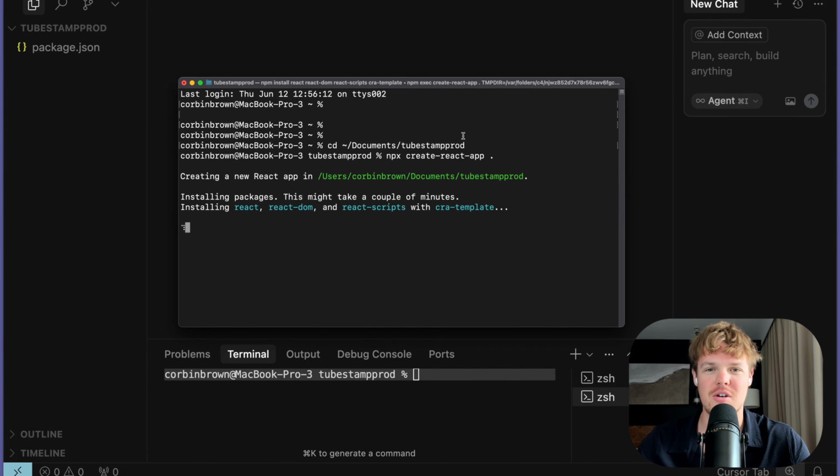I remember when I first started coding, when I saw stuff like this, I was like, hold up, this is a little too much. But let this create the React app. You're going to see all these files up here to the left, and we can keep going.